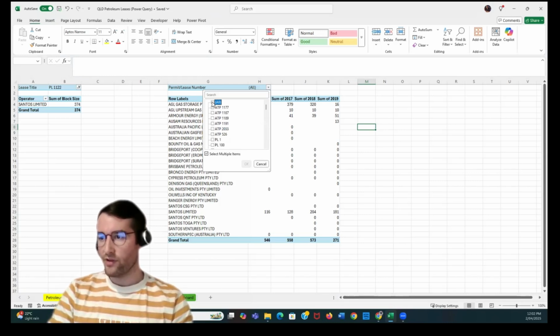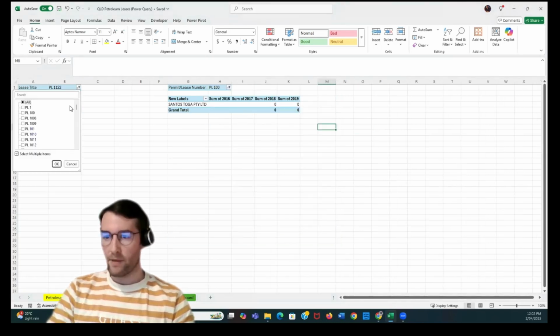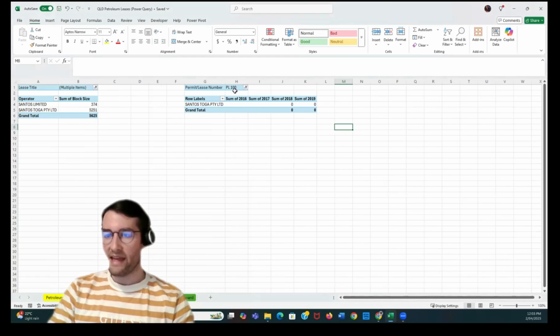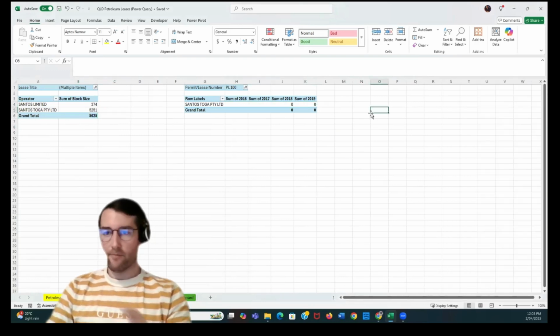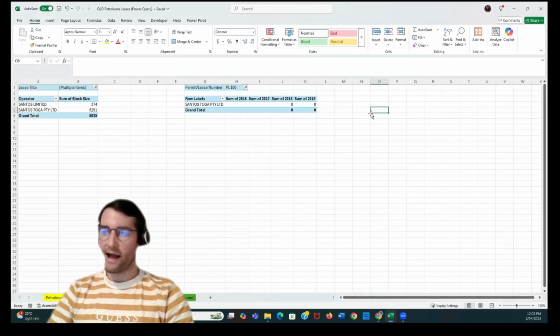So we'll look at the next one, we'll look at PL 100, okay? So Santos Toga Proprietary Limited, PL 100. Okay, there they are there. All right, cool. So I know here now that on PL 100, there's two different operators, and this is the total size of the block here. But it hasn't produced anything. So these are little insights that I can uncover here pretty quickly straight away.